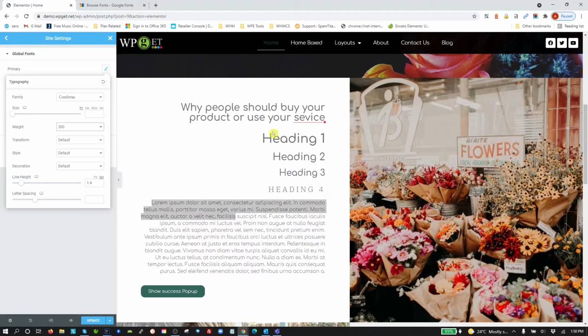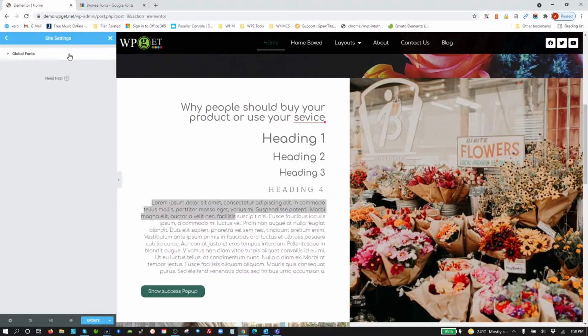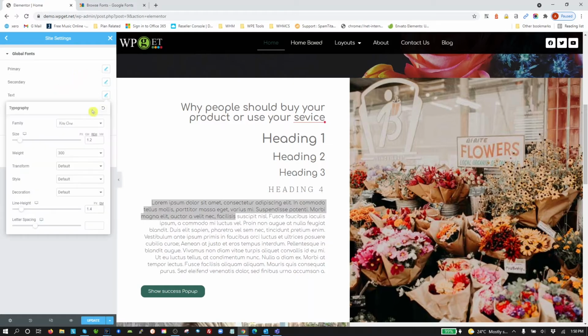You can see these headings have changed here as well, which we don't want to be the same as the copy, so I'll show you where that gets set. Oops. So that was my primary. I set it to Comfortaa, and as I said, I normally make the text the same. So I'm going to select that and make that Comfortaa.